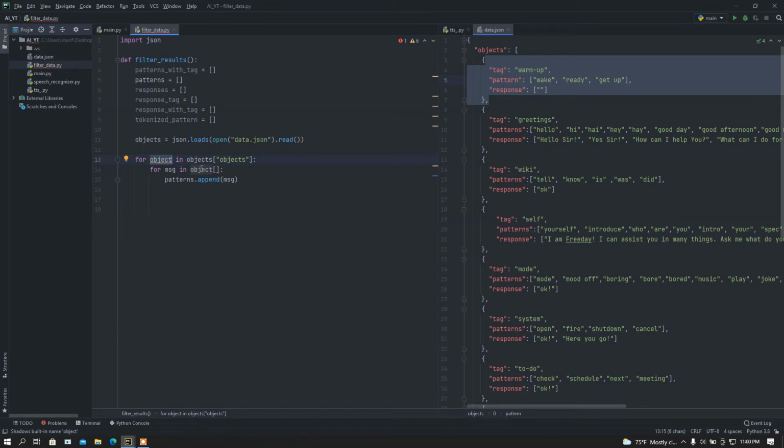pattern from, okay guys, I'm going to filter this pattern from this object using this message variable, and here I need to pass the pattern attribute. I hope that makes sense.